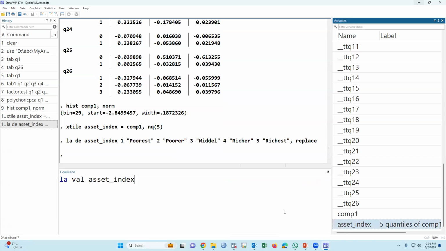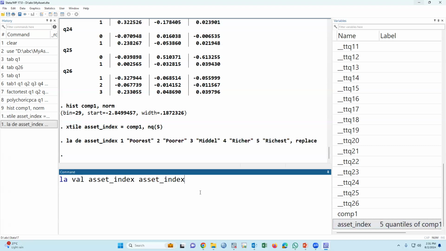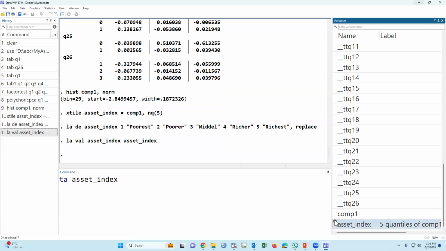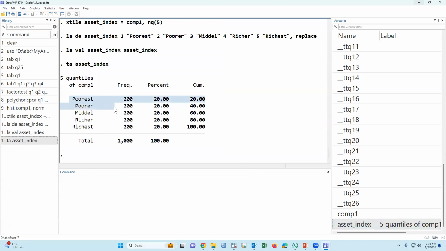Label. This is the data management part. If you would like to know about variable labels, then you have to watch my previous video on variable labels and value labels. So now tab. Yes, this is the asset index.